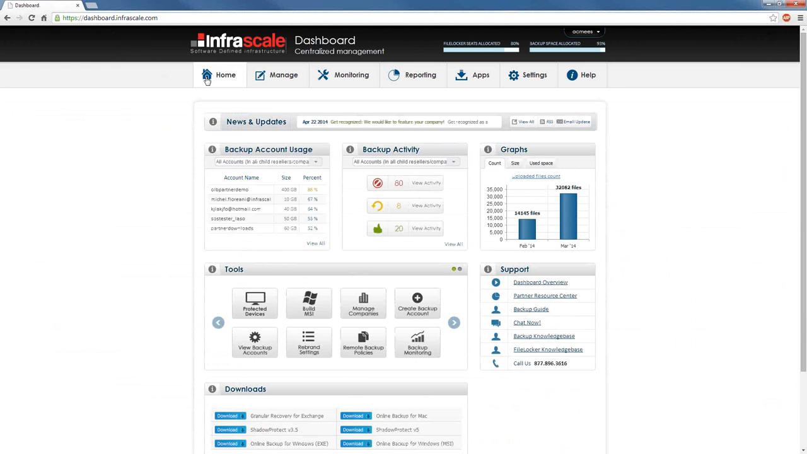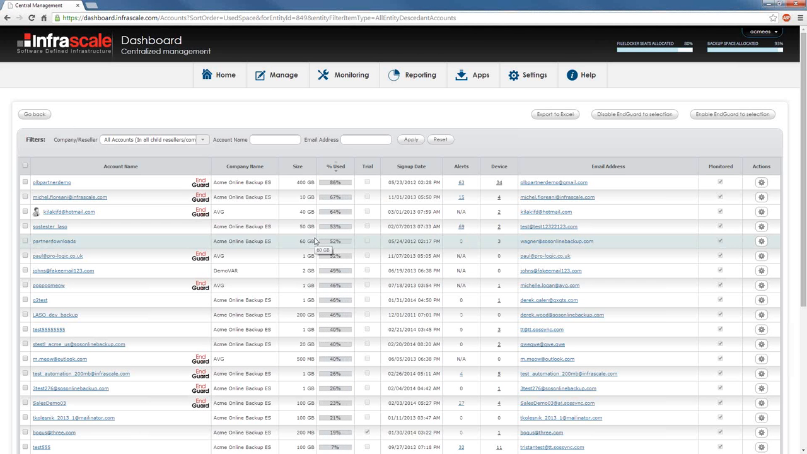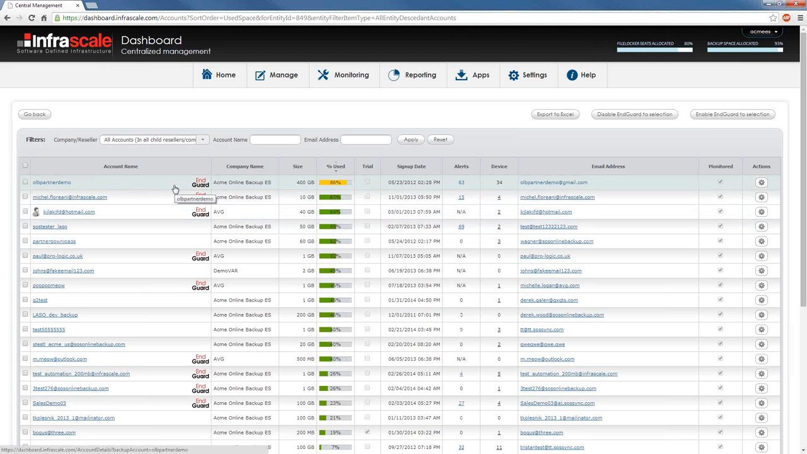Let's get back to the home screen. So InfraScale recently released a new feature called NGuard, and that allows for data endpoint protection. If you purchased NGuard licenses, you can assign it under the View and Manage Backup Account page here. For accounts that have NGuard enabled, you'll see the NGuard logo, and you'll be able to click on the account name.